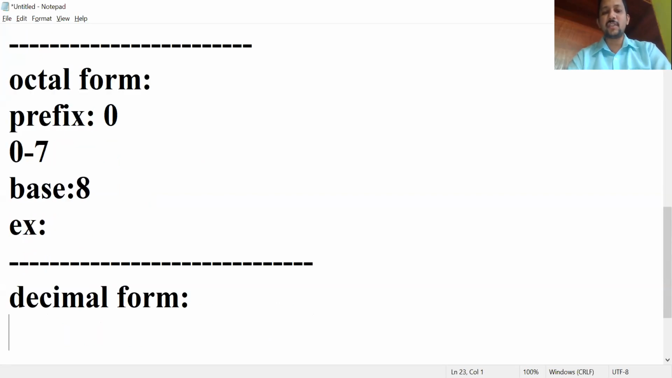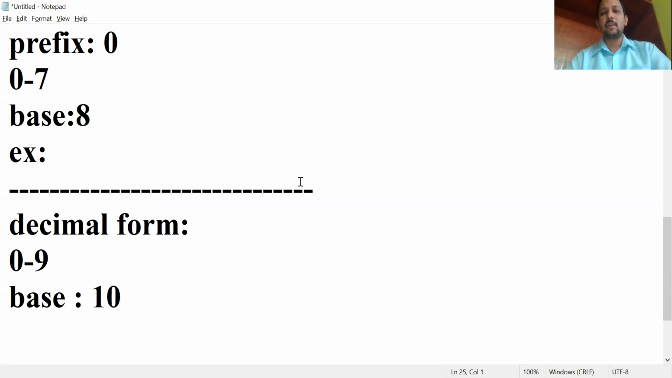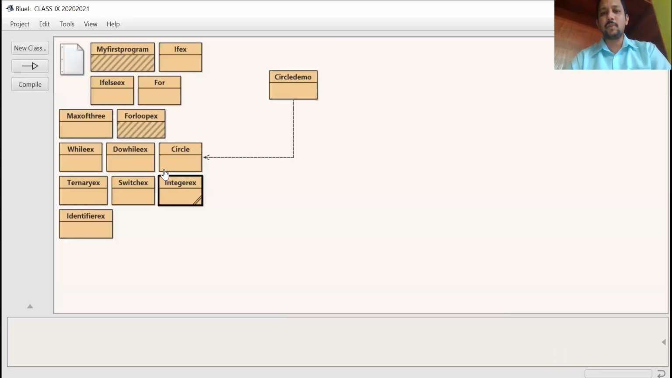There is no prefix here. So it will accept only digits 0 to 9. Base is what? 10. Base is 10. Now example programs you will execute. Whatever number you choose, that one only you are going to get in decimal form. Observe the output.